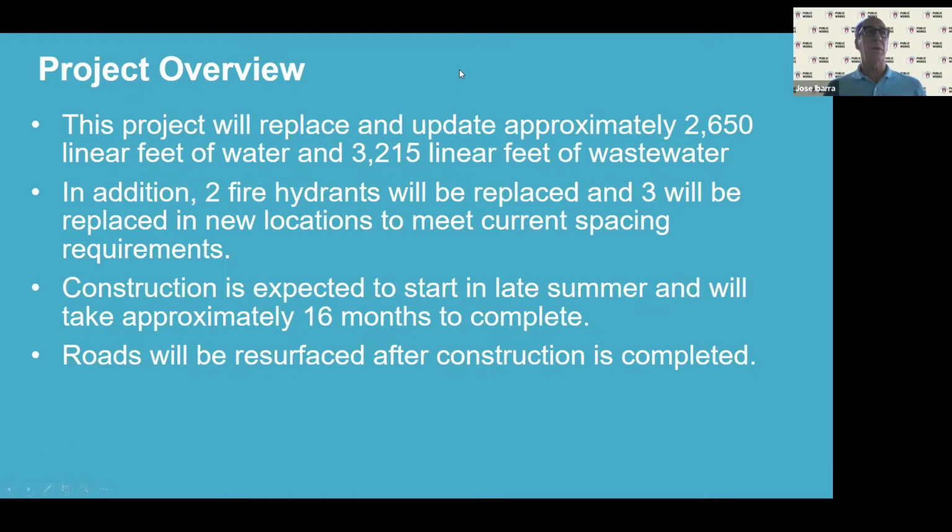This project is part of Austin Water's efforts to replace aging and deteriorated water and wastewater infrastructure. And we plan to replace and update 2,650 linear feet of water lines and 3,215 linear feet of wastewater lines. We are planning to replace two fire hydrants and to relocate another three to meet the current spacing requirement.